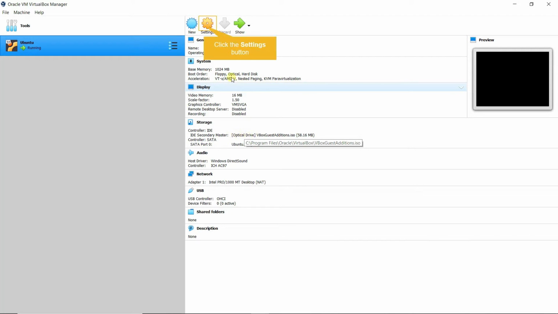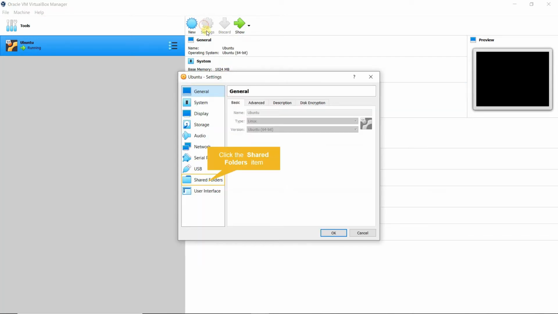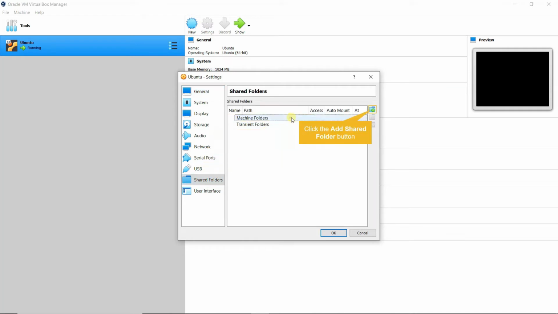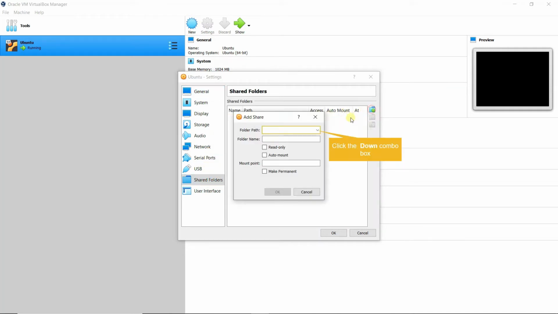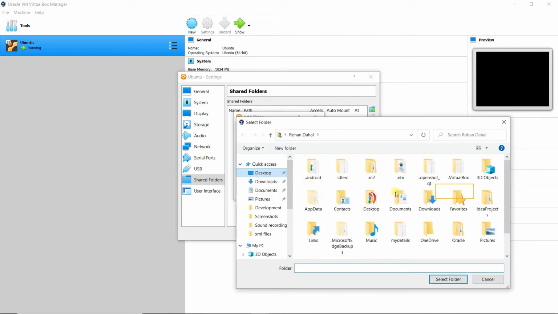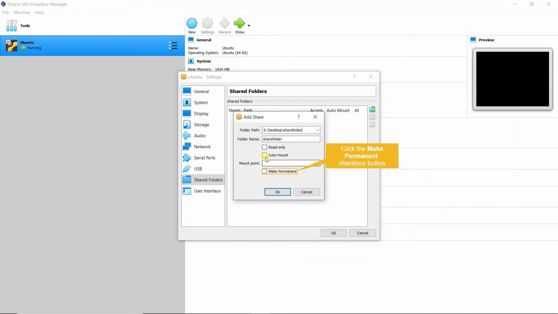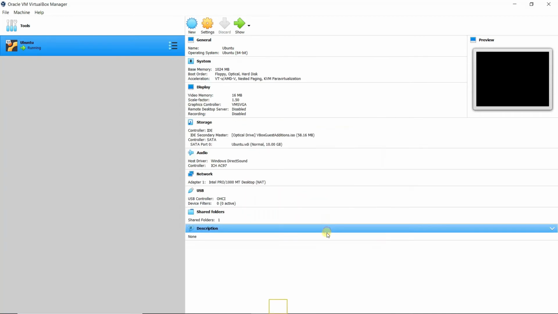After that, go to settings and click the shared folders button. In settings, after that click machine folders and again click the add share folder button. Then click the folder path and select the share folder which you had made on Windows. Then make it permanent and auto mount and click OK.